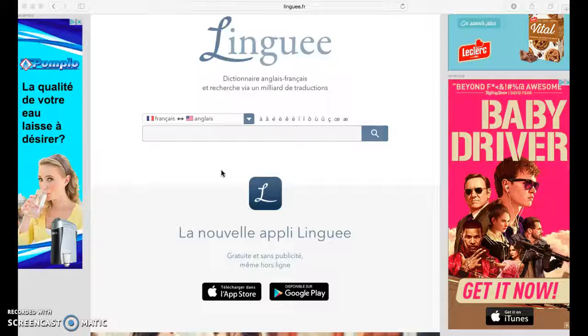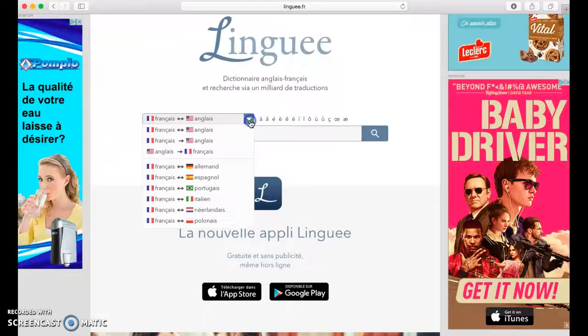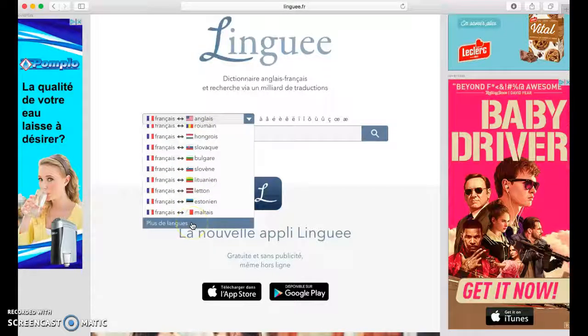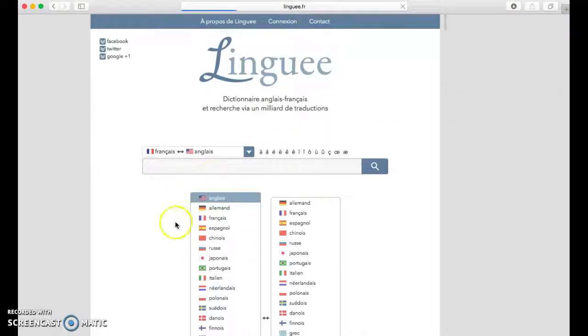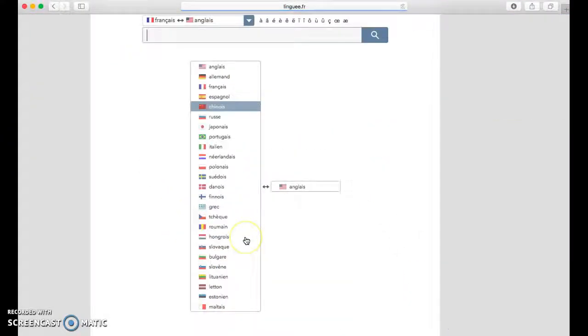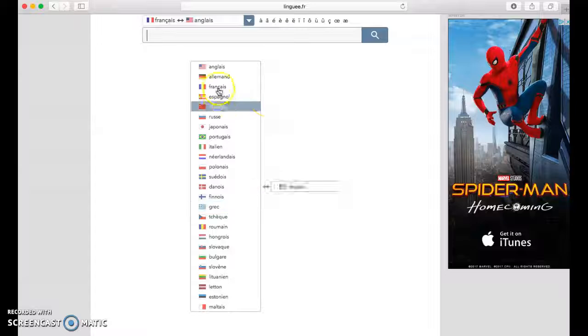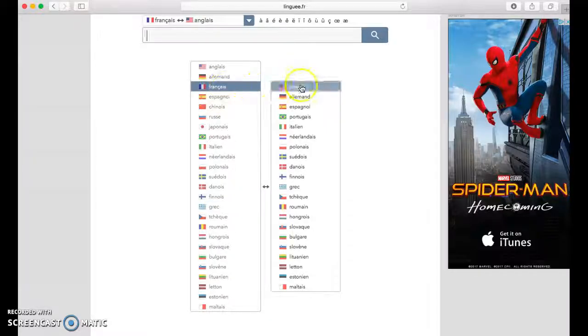First, you have to choose the language you want to translate. If you know a word in French and you want to know it in English, then you have to click on Français to Anglais. However, you can also try Plus de langue, which will give you a lot more languages that you can translate in another language. For my example, I want to use Français to Anglais.